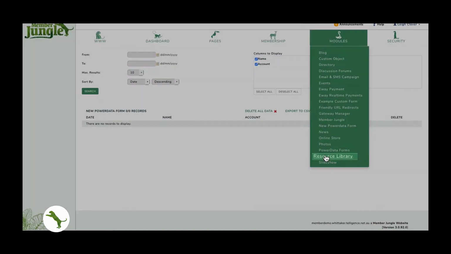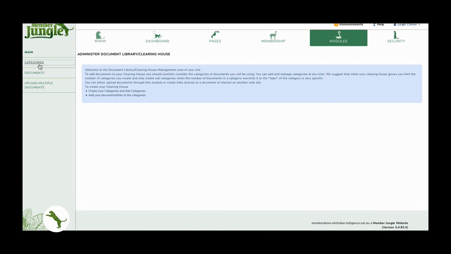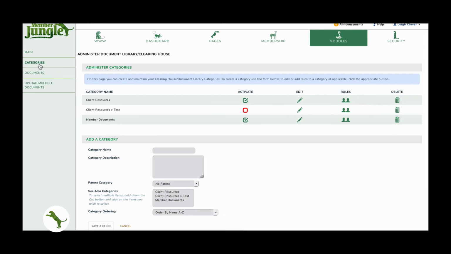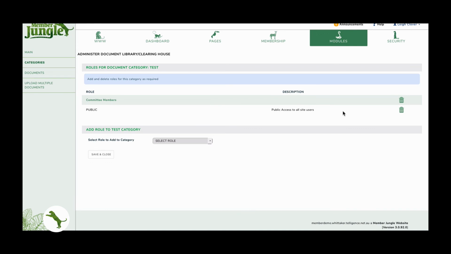I mentioned before the resource library. This is the document or resource library. You can create multiple categories of documents. You can role restrict them. So for example, if you want to have documents or resources that are only available to a certain membership level, you can upload them into here.